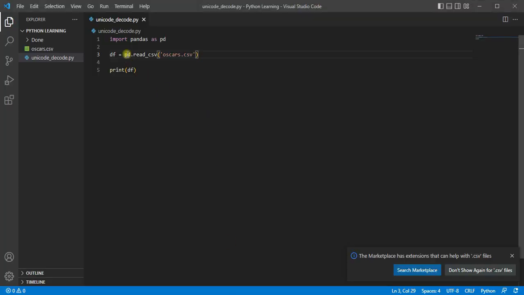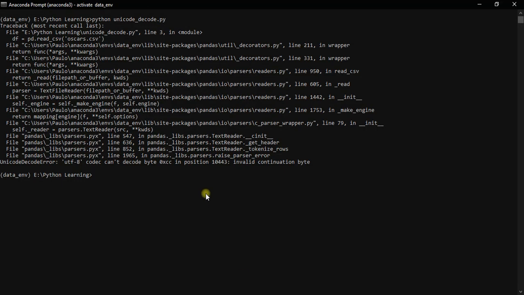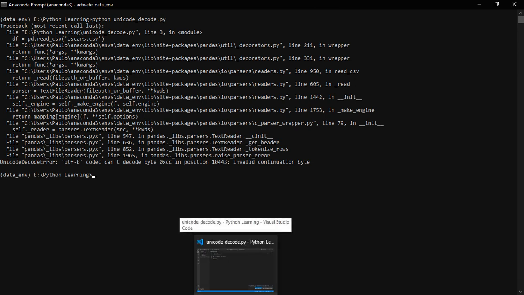A UnicodeDecodeError happens depending on the encoding that was used on the file. Basically, the character encoding most used by default is UTF-8. But when you get a UnicodeDecodeError, I'm going to show you right now how to resolve that error.